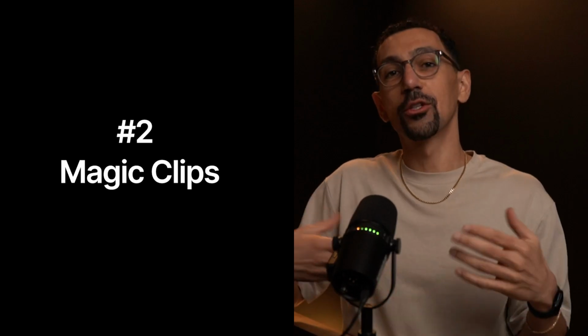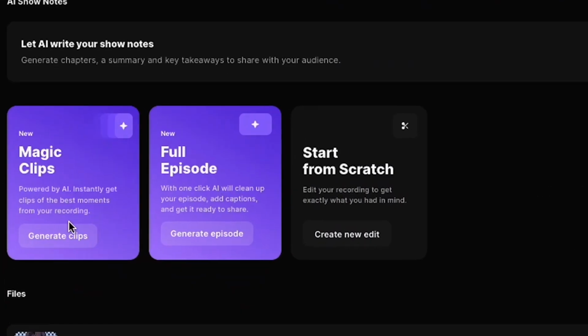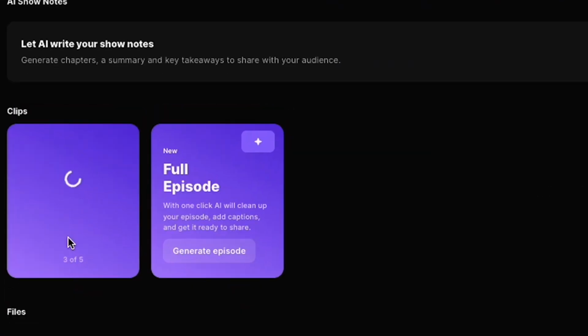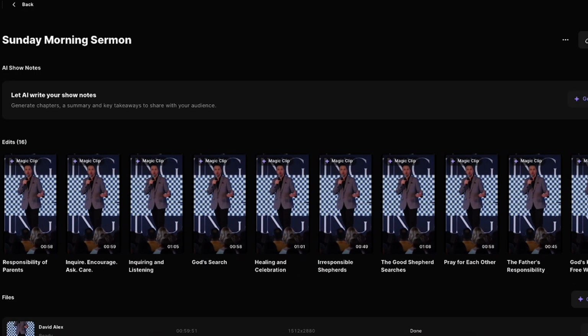Second thing is this: a tool called Magic Clips. This tool will use AI to find compelling moments and automatically make them into clips for you. Honestly, it's so good at picking fire moments from your sermon or from your podcast. But as you know, that's only half the battle.